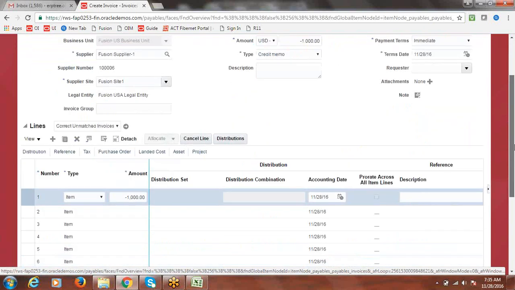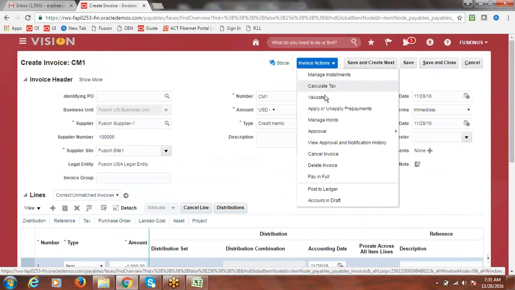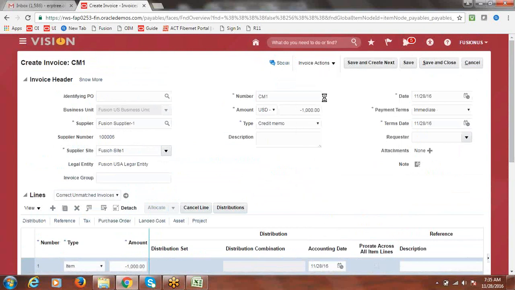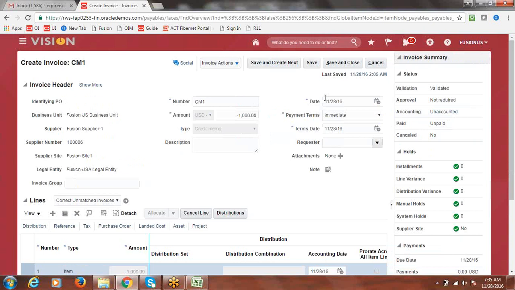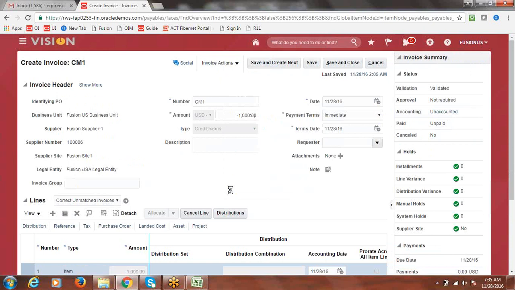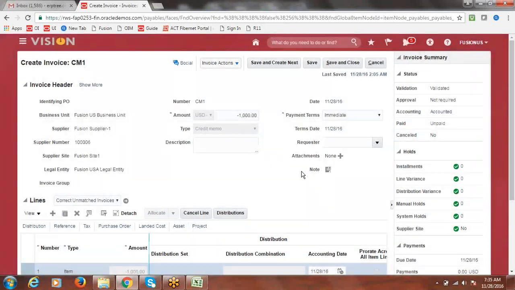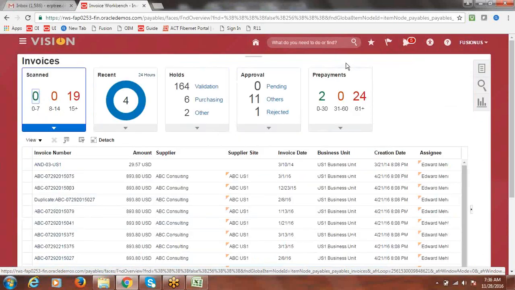The lines are copied from that invoice. Now you can validate. You can account the same. Okay, then say save and close. Now we'll go for payment.